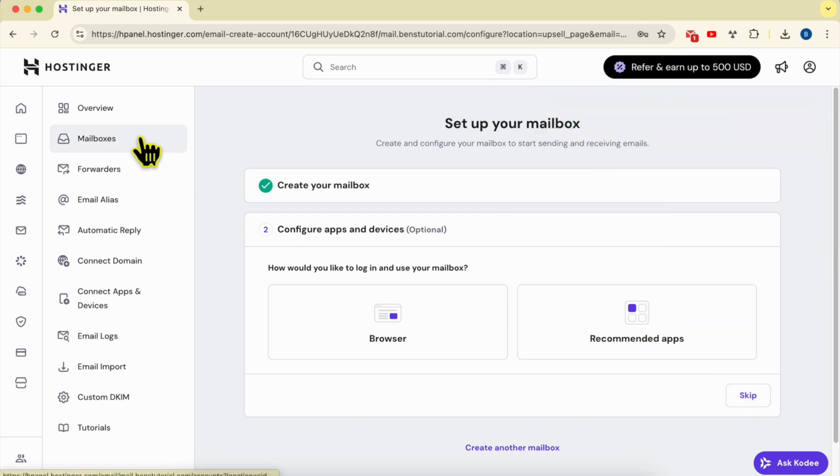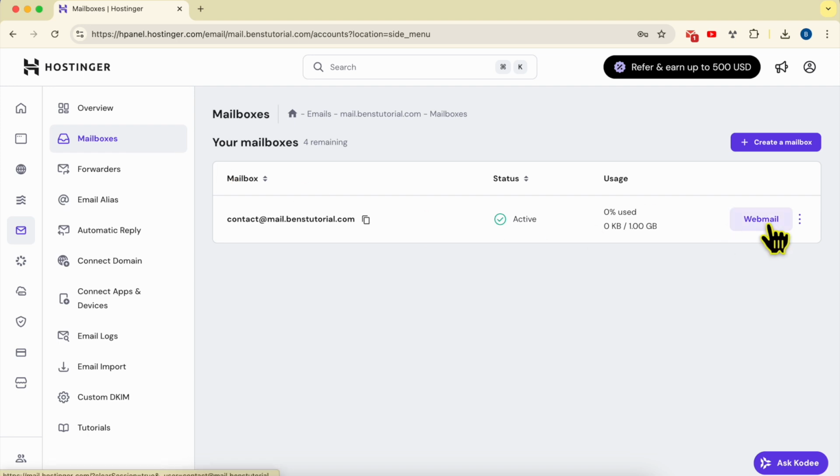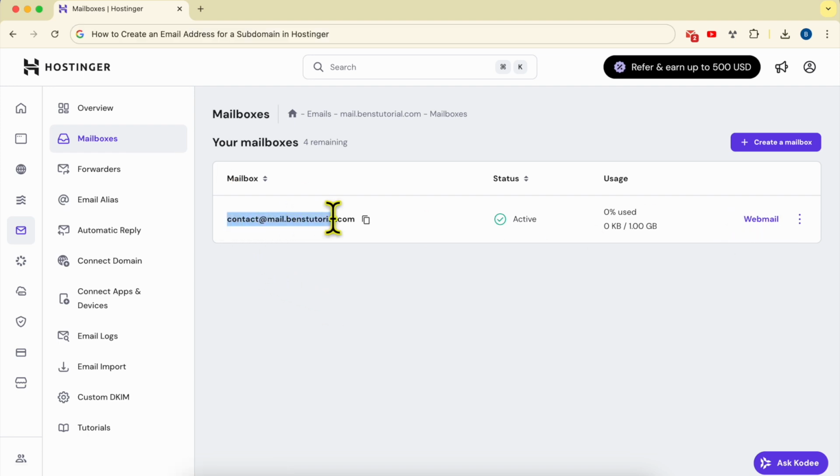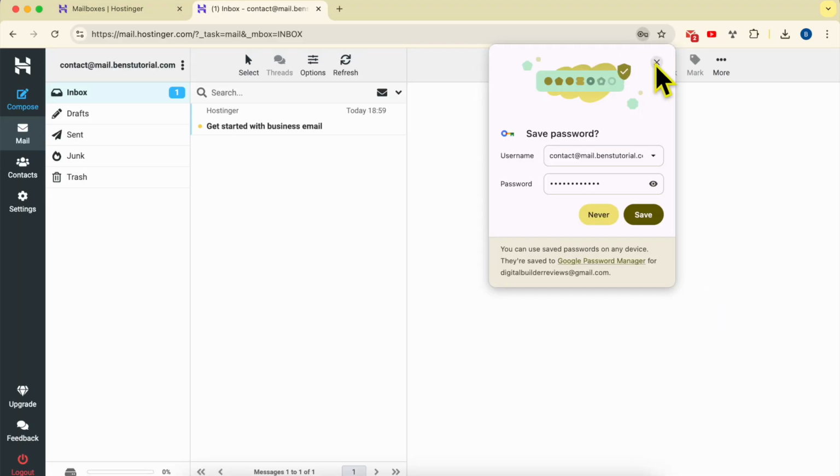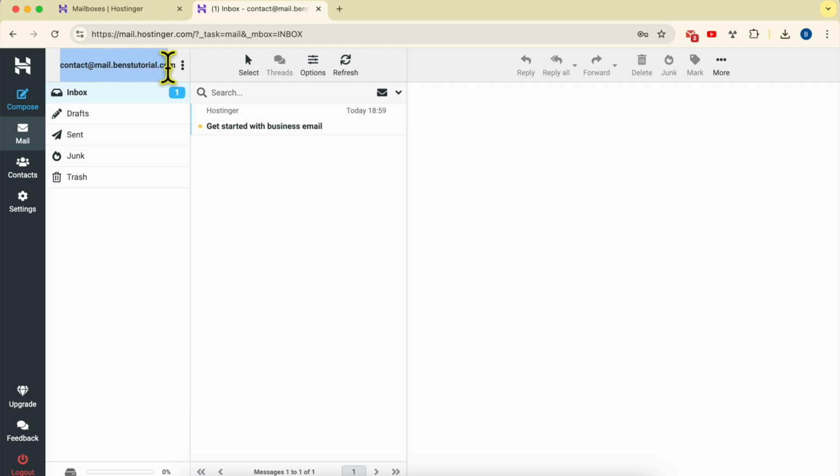Let's give it a visit. Go back to mailboxes, and this is how to create an email address for a subdomain in Hostinger. Let's test this email address that work fine. Click on webmail, and as you see, this is my Hostinger email address that uses my subdomain.